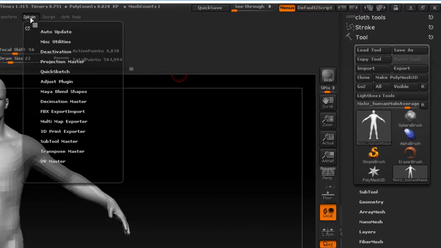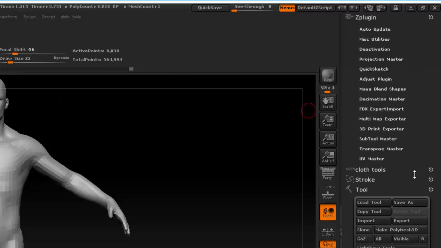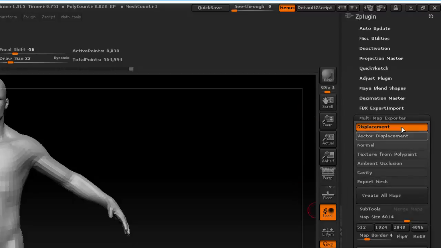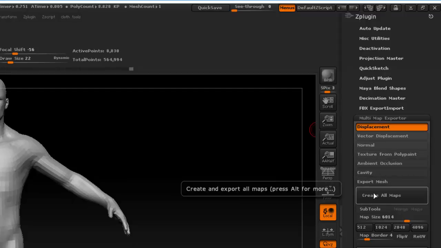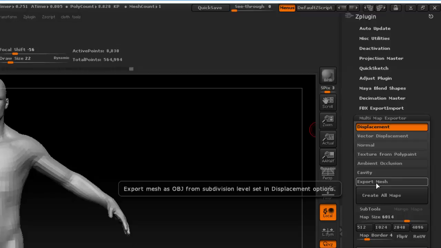If I just go to the top here, my plugins, we've got multi-map exporter, and I'm going to click on this little radio button here, and it will automatically dock over to the side, and I can expand this and work from the side. With the multi-map exporter, I can export displacement, vector, normal, the color and painted data, that's from Polygon poly painting, ambient occlusion, cavity, and I can even export the mesh in one button hit.